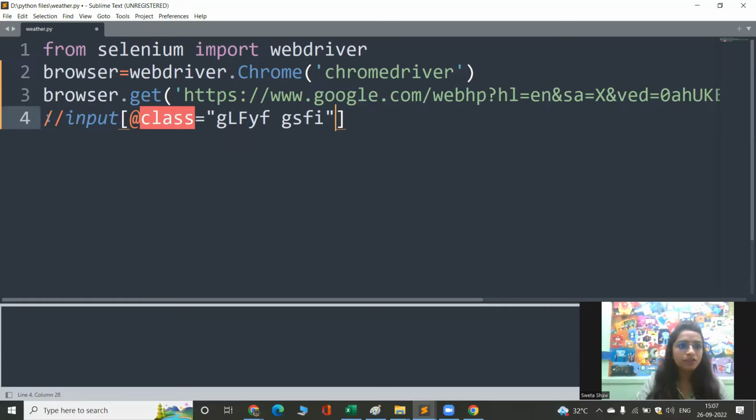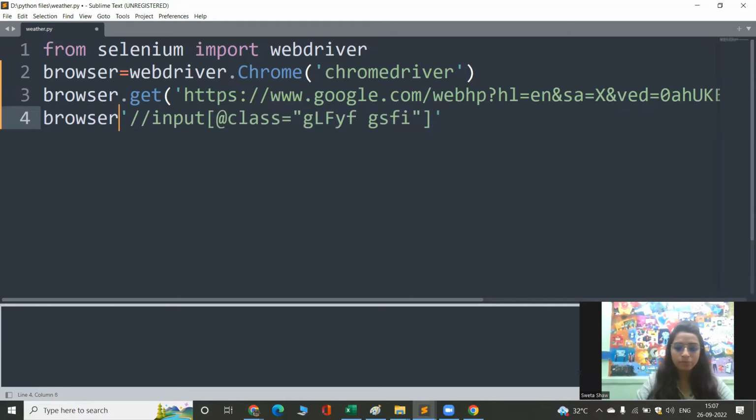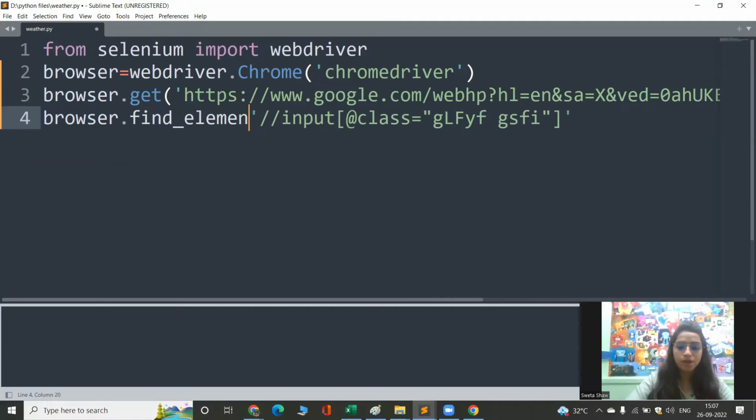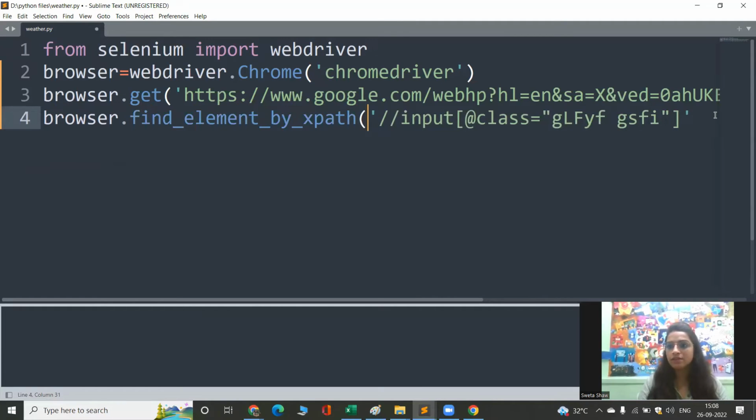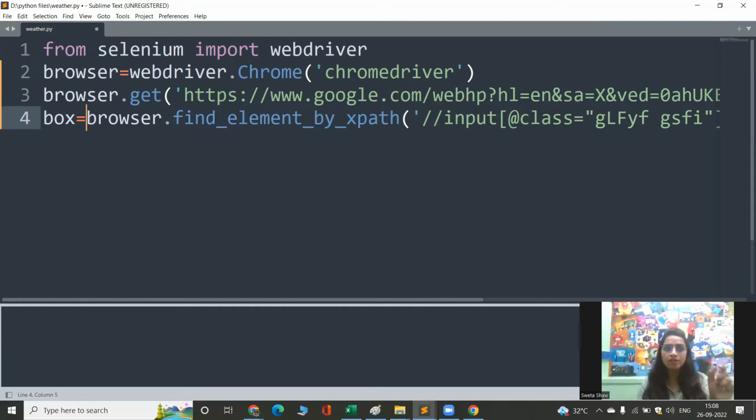Okay. This whole thing has to be a string, so let me just put it as a string. Now the function which will be helping me is find element by XPath. So for that, let's write browser dot find element by XPath, and now just give the brackets and all. Now this will be returning us the box, so let me just write box equals to this. So this box variable name will be pointing towards that input box.